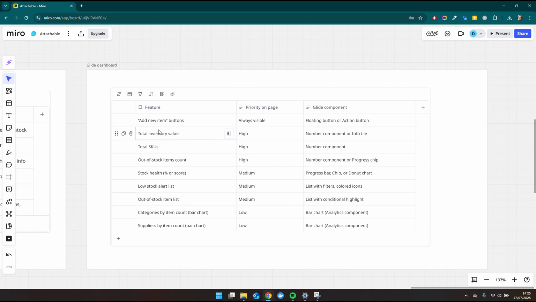So these are our key metrics we've been talking about. And we're also looking at things like out of stock items, health score could be really useful, a low stock alert list. And these are all things that I've marked as lower priority because they are going to be a little bit trickier to build, but there's something we can cover in the next video that we're going to be going through. But right now I'm going to focus on these.